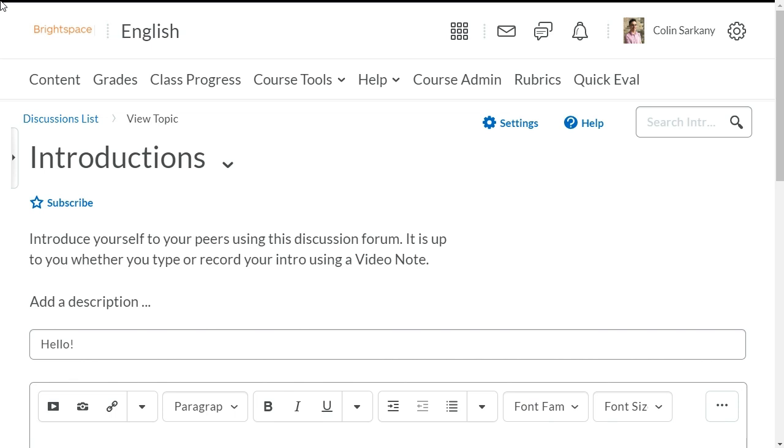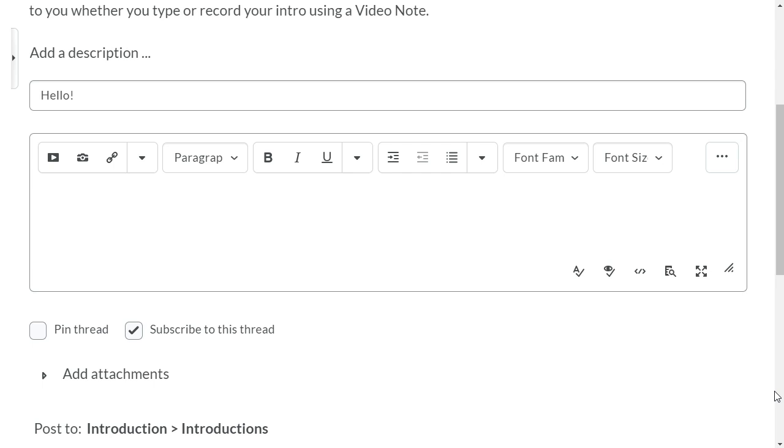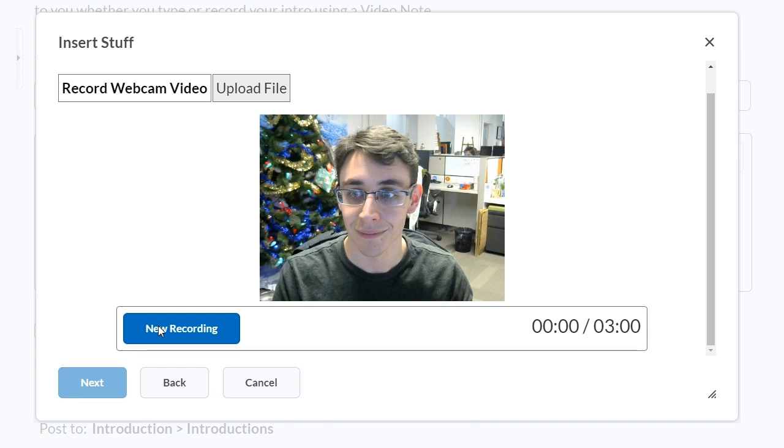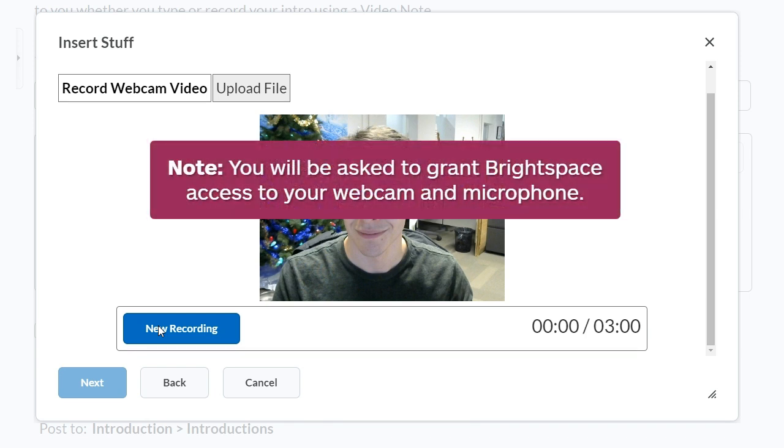Navigate to the HTML editor. Click Insert Stuff. Then, select Add Video Note. A preview pop-up will display. Note, you will be asked to grant Brightspace access to your webcam and microphone.